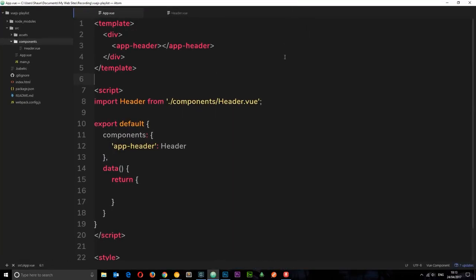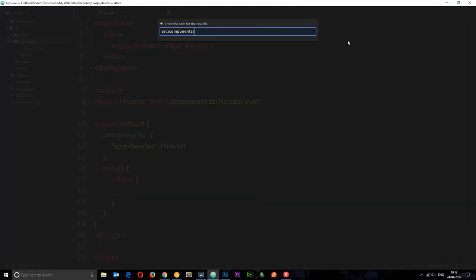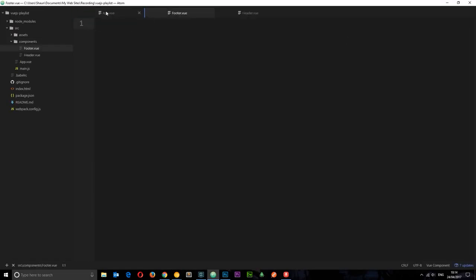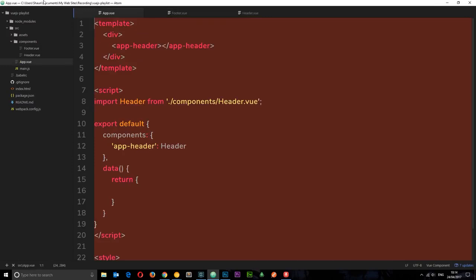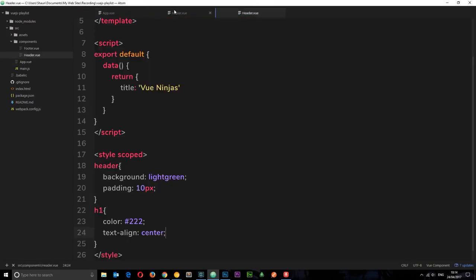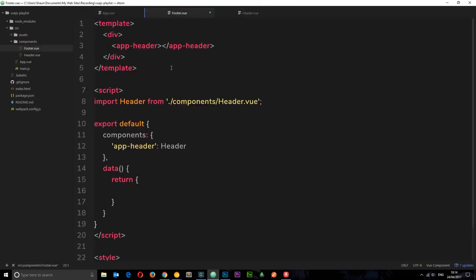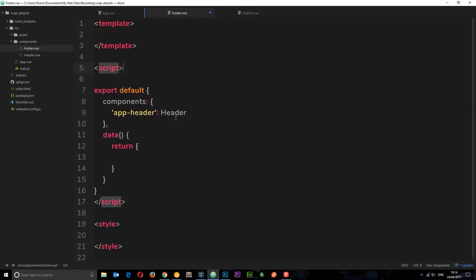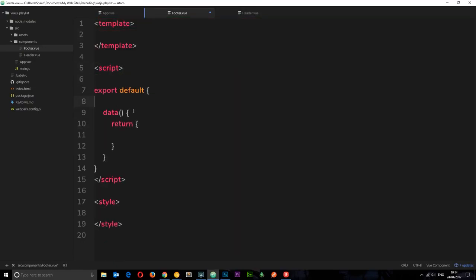Okay, so there's 1 out of 3 components. Now I want to move on to the footer component. So again, I'm going to create this file in the components folder, new file, and we'll call this footer.vue. And inside here we want to paste this thing again. So we'll copy it and paste it inside the footer one. We just need to delete a couple of things like this and we don't want to import that. We just want an empty component here basically.